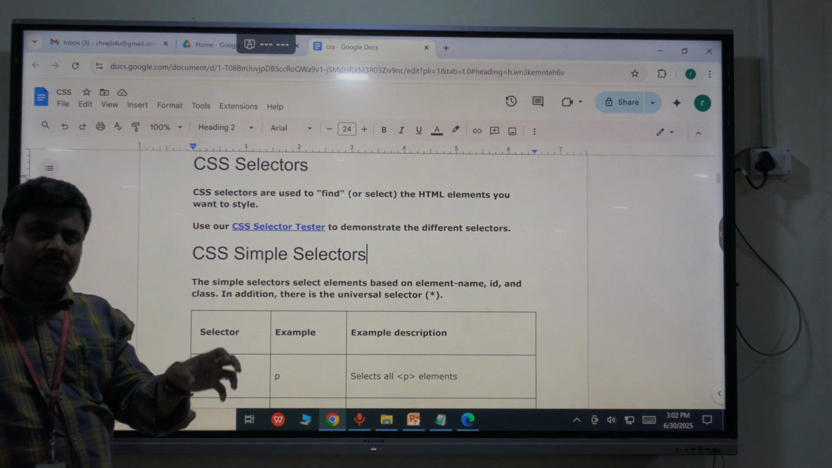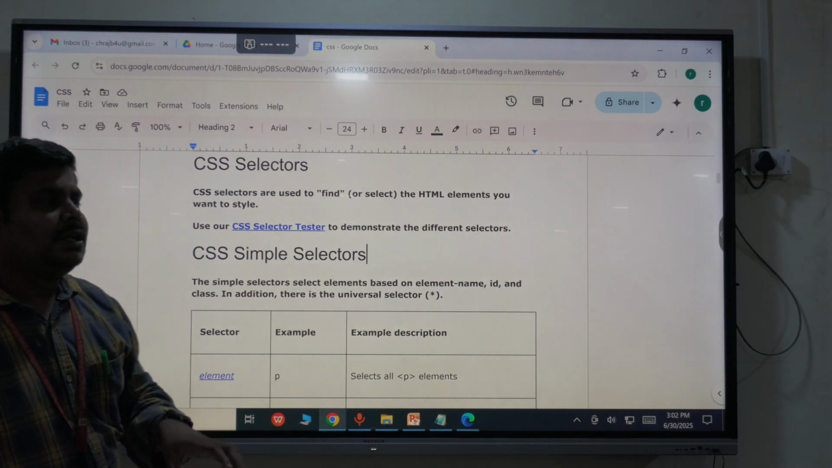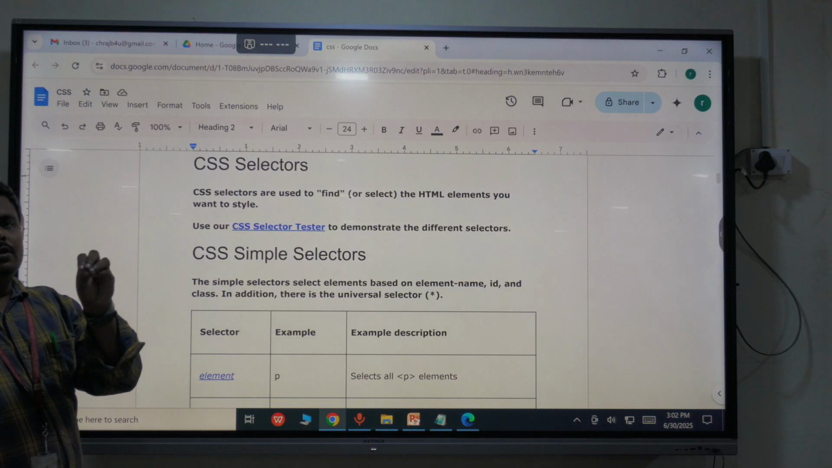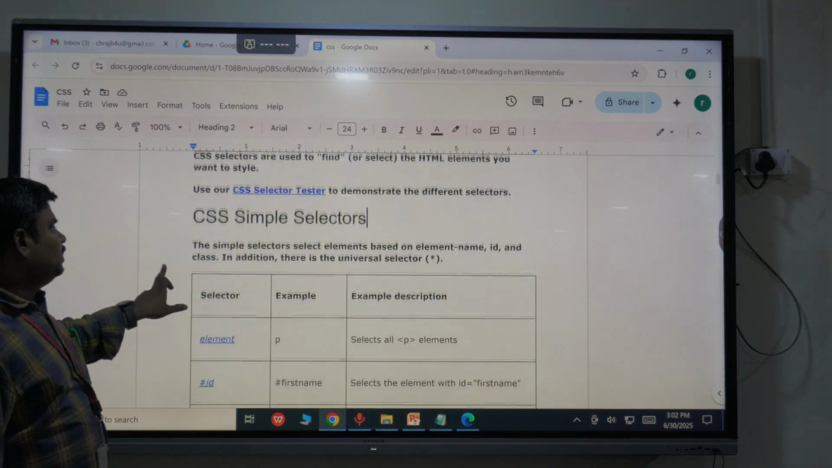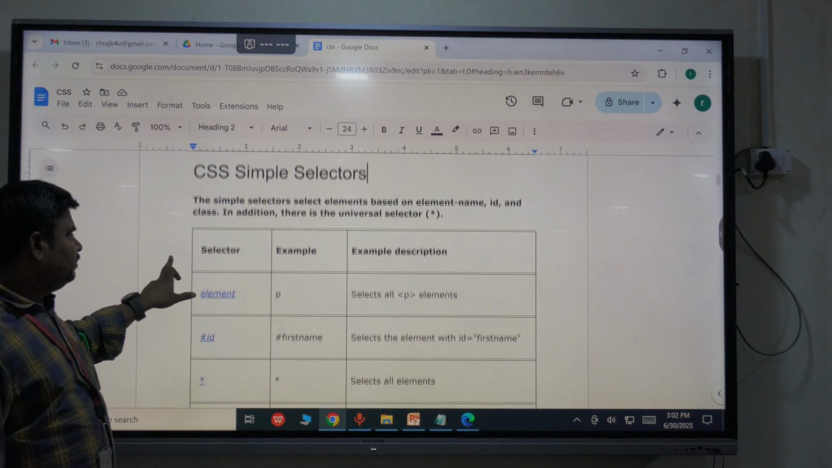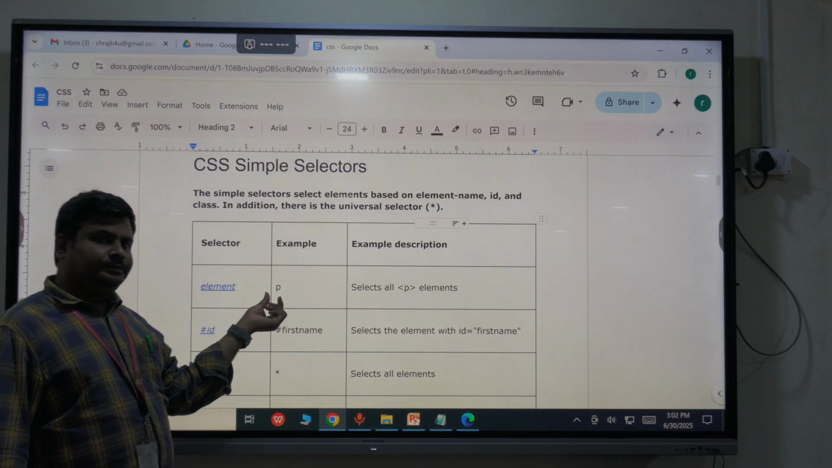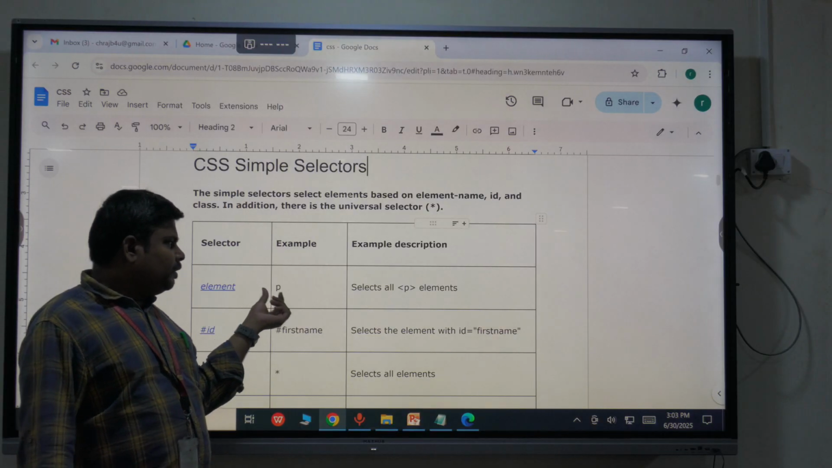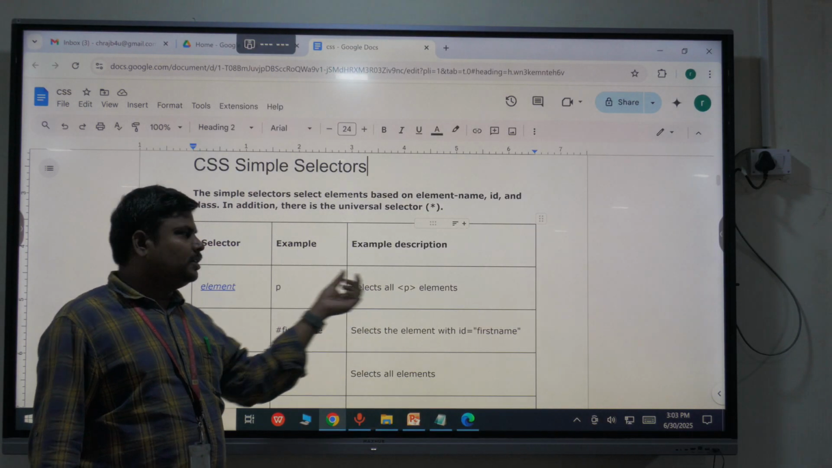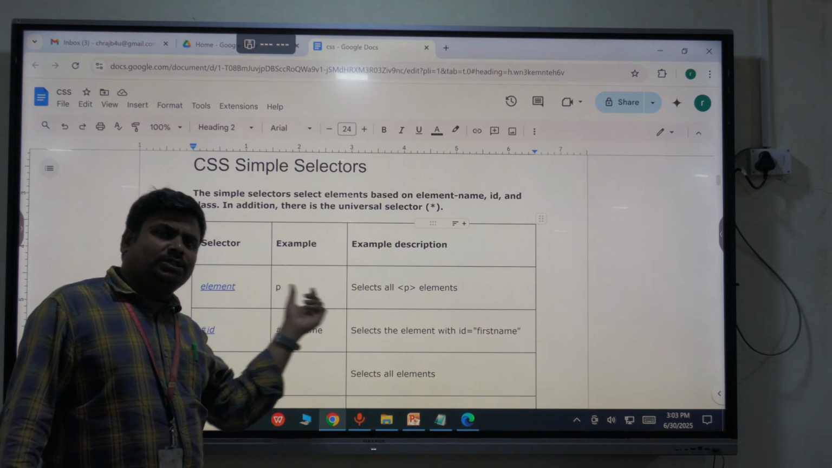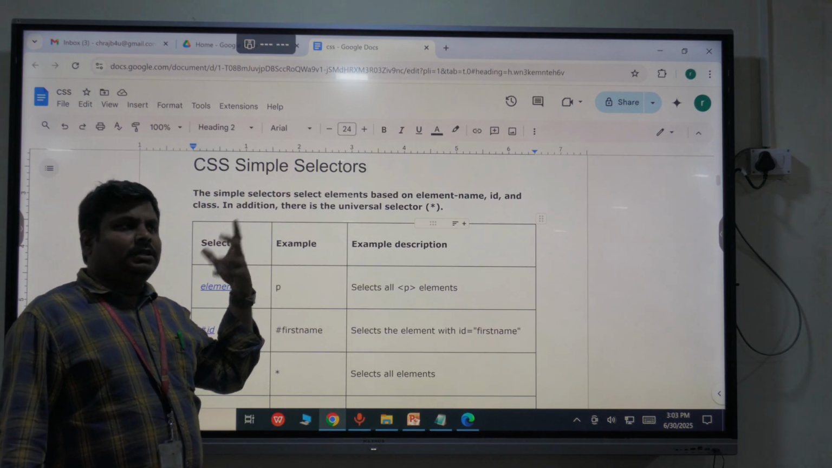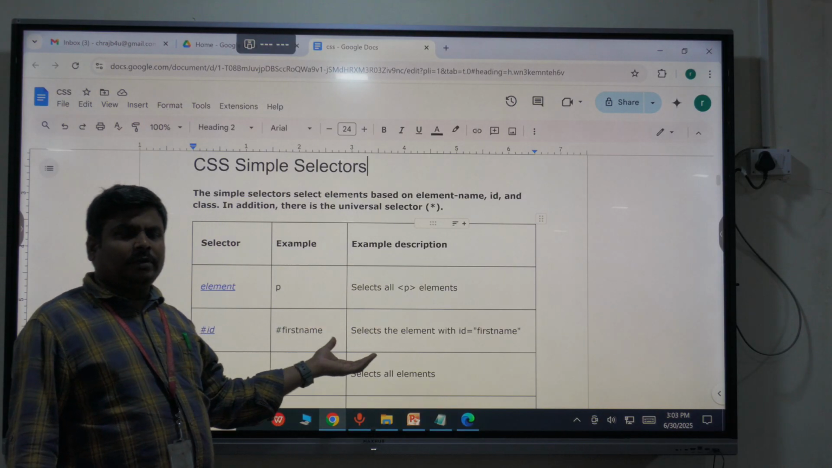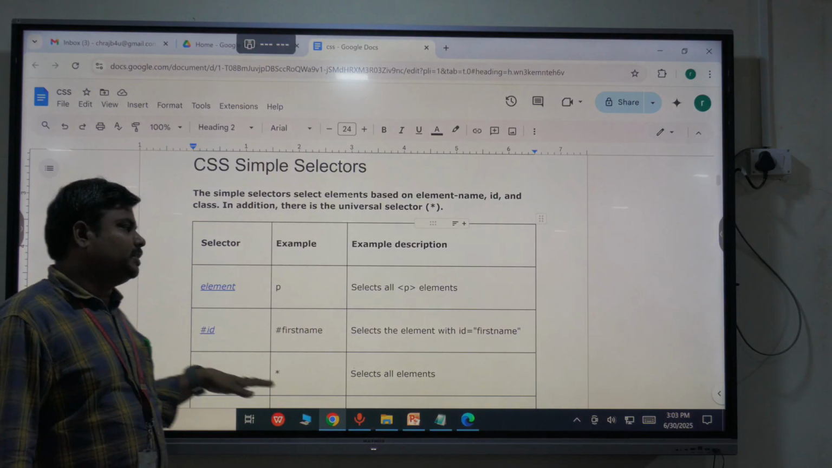That means for whatever elements or tags you want to apply the style, you have to use these selectors. Okay, up to now I have shown you just a very simple selector, using the tag name as the selector name. So the simple selector selects elements based on the element name. Element name means tag name. So I have used P, I have used H2, like that. That is called simple selector. If you write P, it selects all paragraph elements. Suppose you write H1, it will select all the H1 elements in the document and apply the property to all the H1 tags.